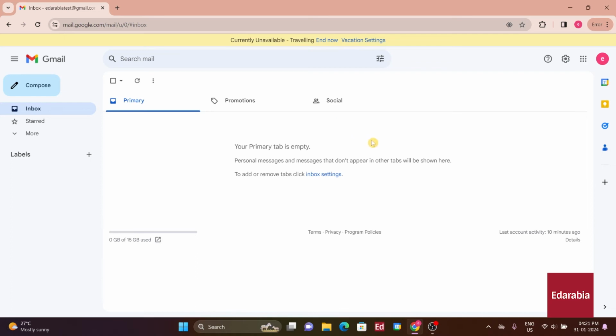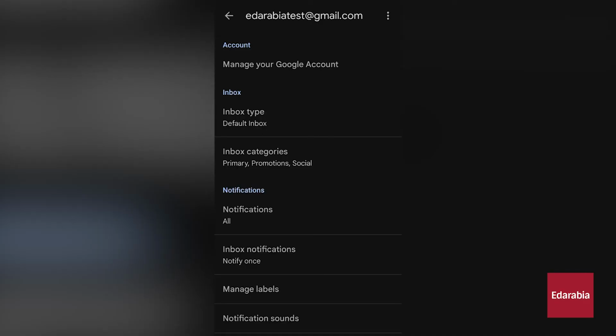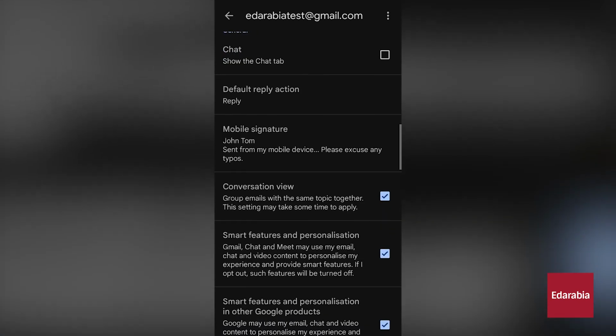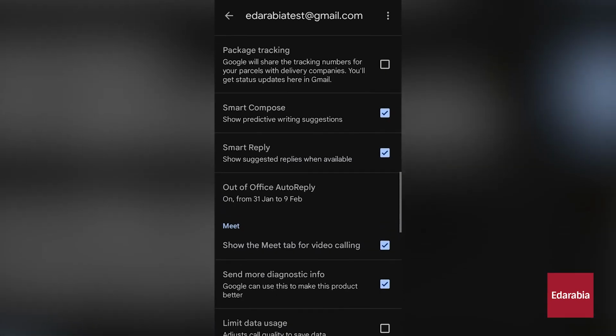After configuring everything on your computer, you can review or make edits on your phone while on the go. I'm currently in the Gmail settings on a mobile device. Scrolling down but not reaching the bottom, we can see that the out-of-office responder is active, just as I set it up on the computer.